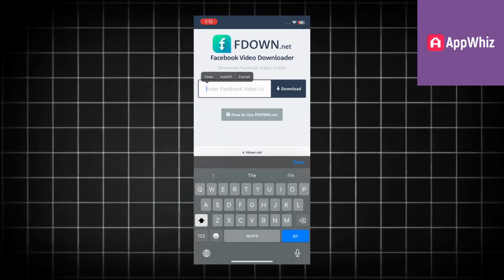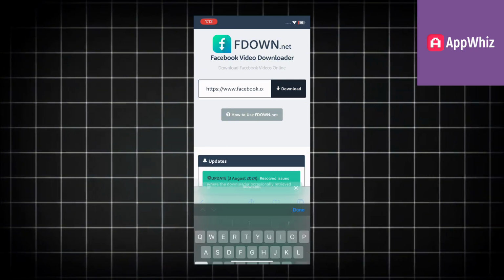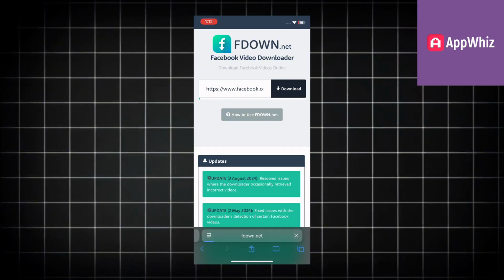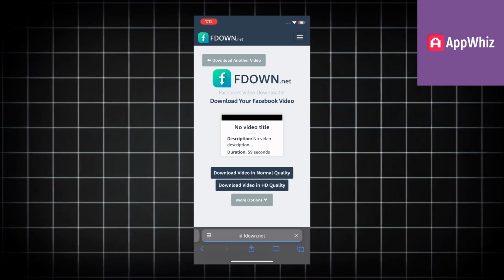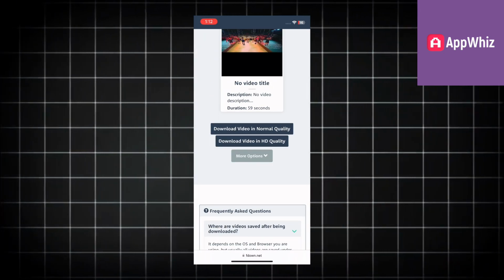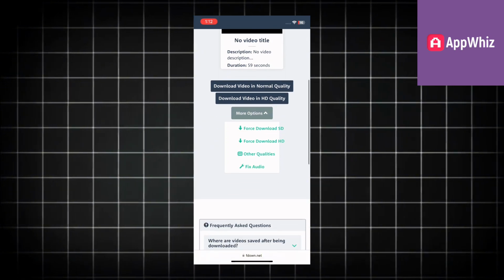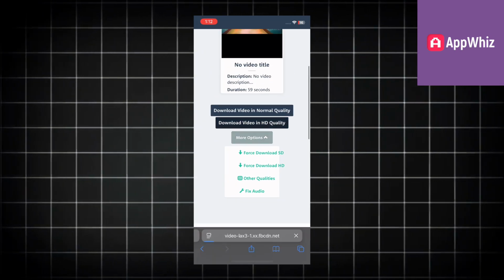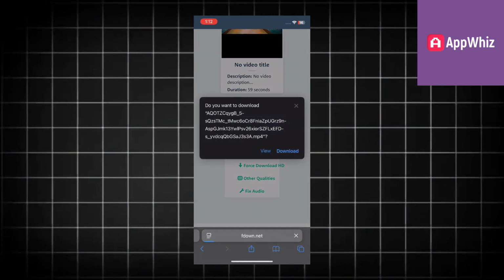And what you want to do is to paste the link or URL that we've copied in the Facebook app and then tap on the download button. The site is going to give us a couple of different resolutions in which we download our video, and I'll download the HD version, close the ad, and then simply download the video from Facebook.